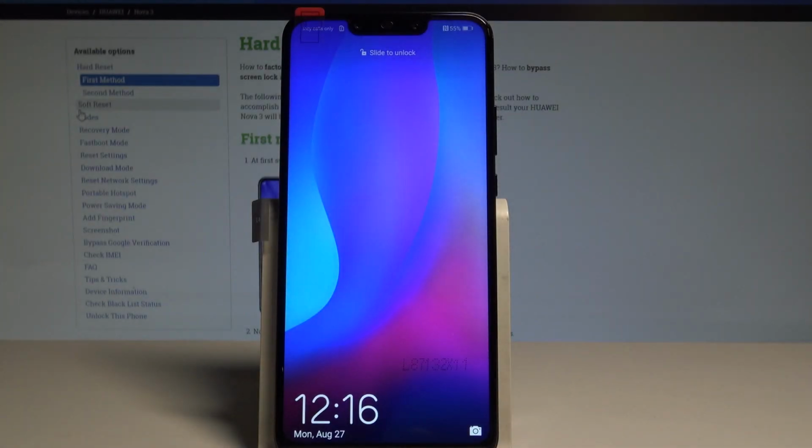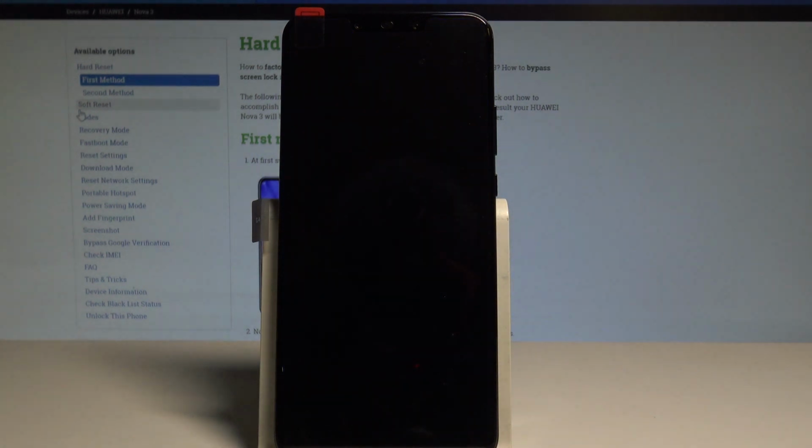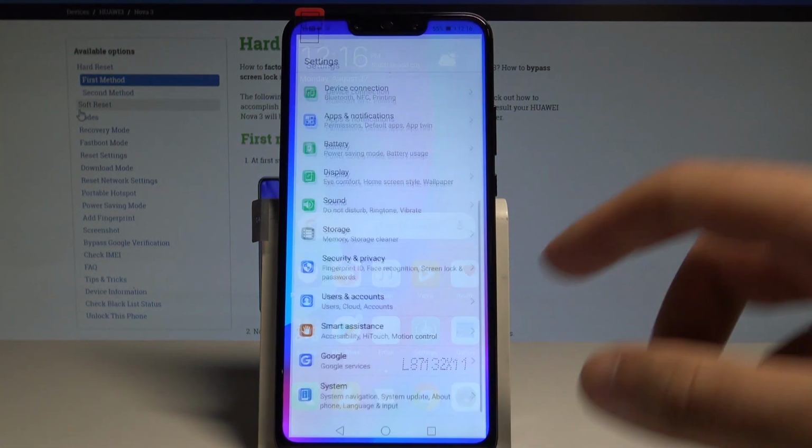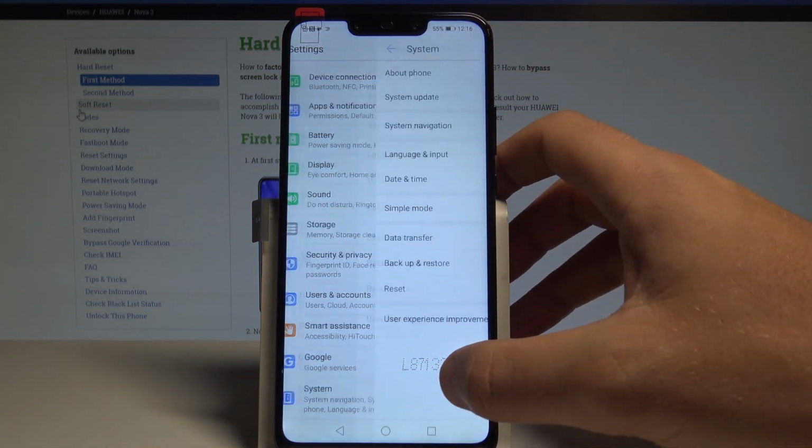Here I have HUAWEI Nova 3 and let me show you how to enable developer options on the following device. So at the very beginning, let's start by pressing the power key. Let's unlock the screen, find and select the settings, scroll down and choose system.